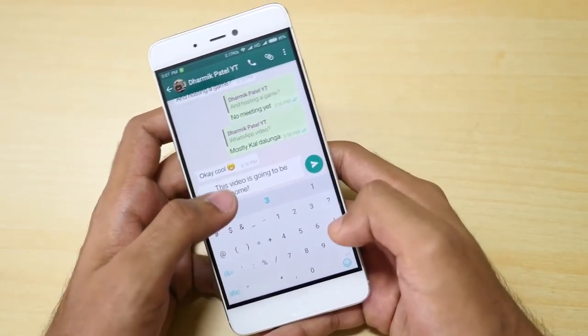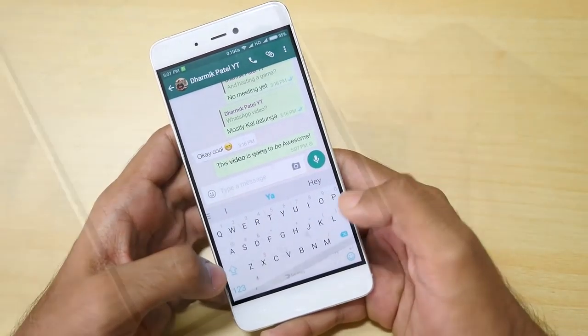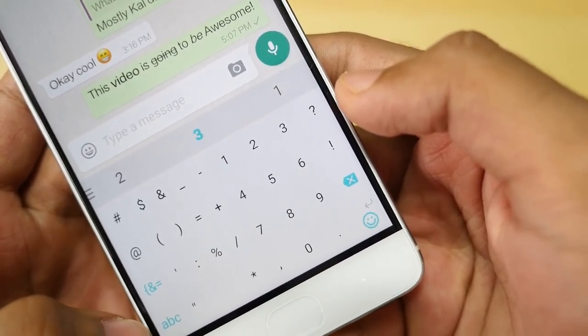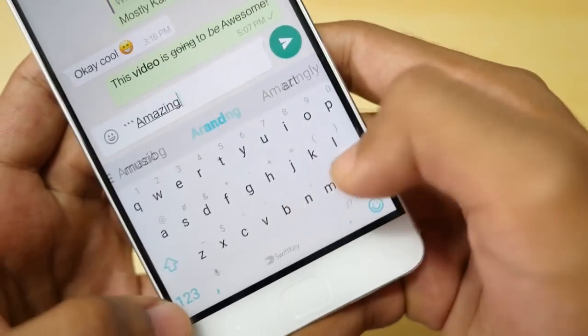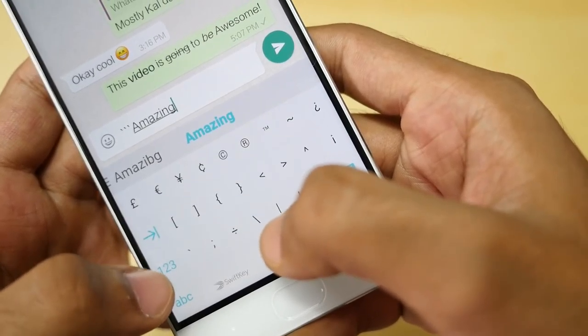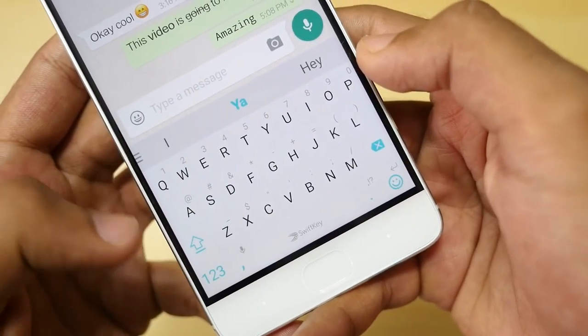You must be knowing that we can make a word bold or italic, but did you know that we can change font of a word too? In order to do this, you will need to add 3 of these symbols before and after the word. Frankly speaking, I do not know what it is called, but it works great as you can see over here.